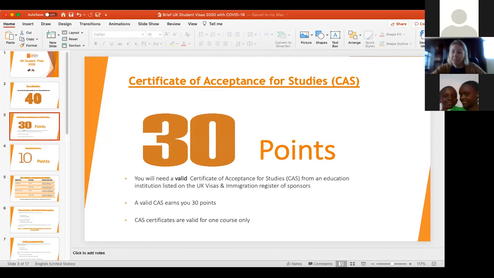Just receiving your CAS number from the university, unfortunately, doesn't automatically award you 30 points. The CAS has to be valid. In order to validate the CAS, it has to be in date. A CAS is only valid for 6 months at a time. It cannot have been used in a previous visa application.